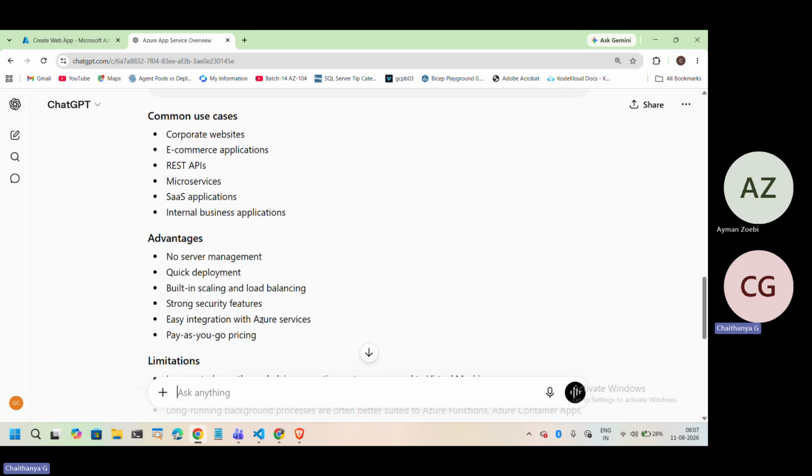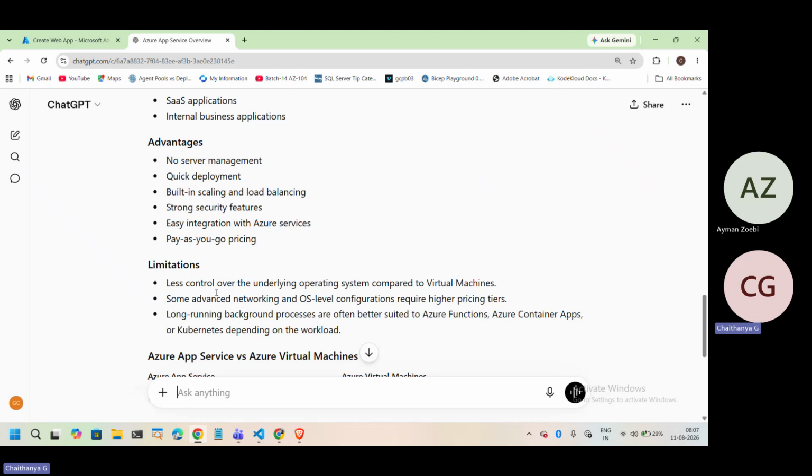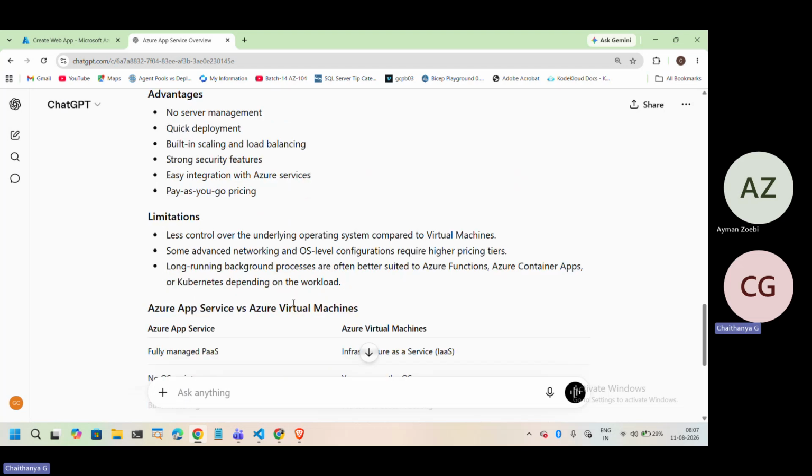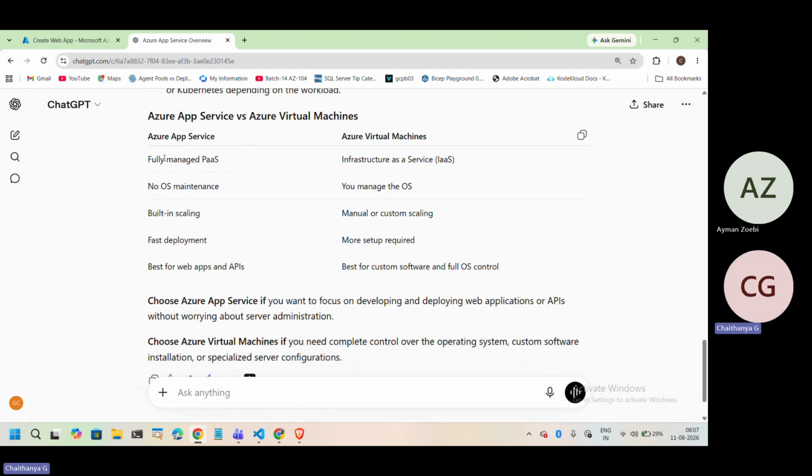Advantages: no server management, quick deployment, built-in scaling and load balancing, strong security features, easy integration with Azure services, pay as you go. Limitations: less control over the underlying operating system compared to virtual machines, some advanced networking and OS-level configurations require higher pricing tiers, and long-running background processes are often better suited to Azure Functions or other services. You can see the comparison as well.